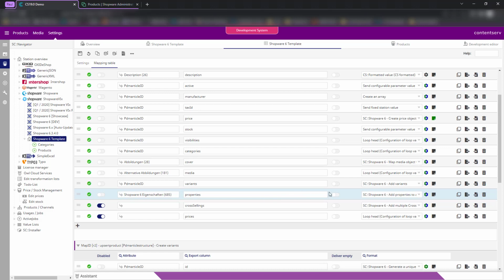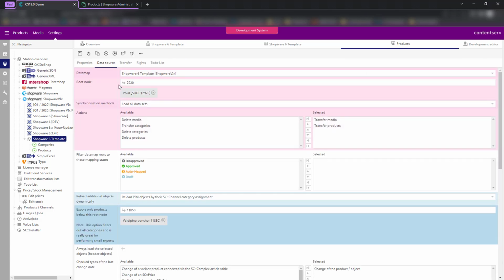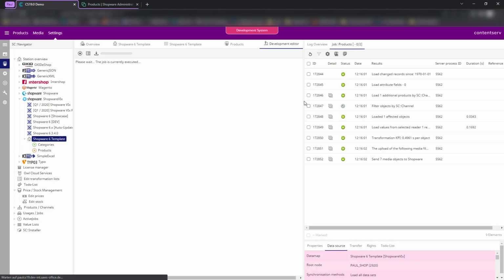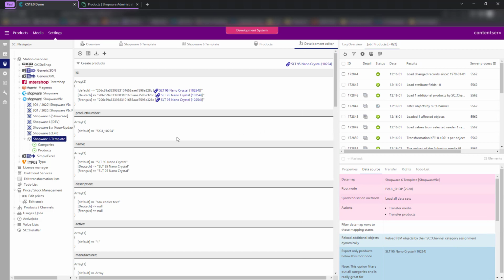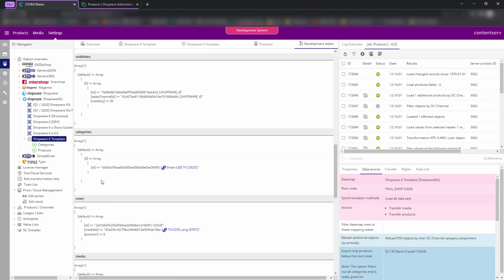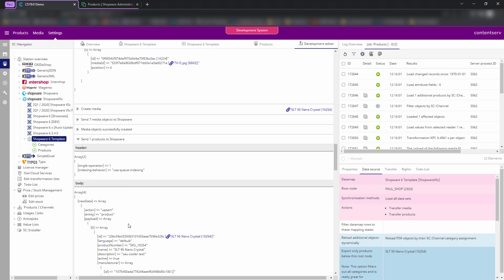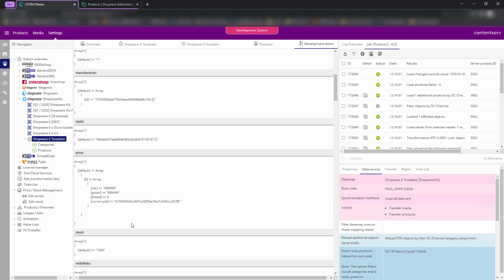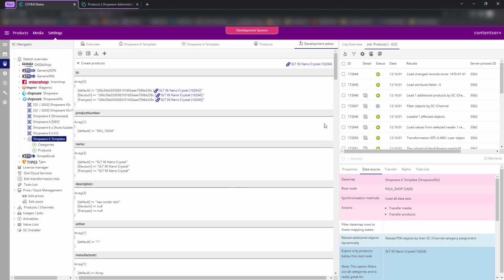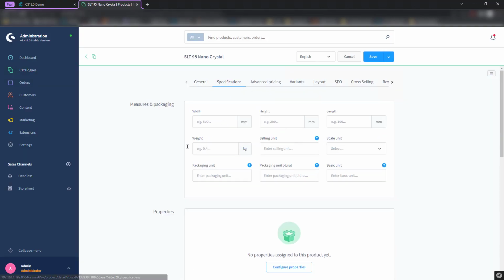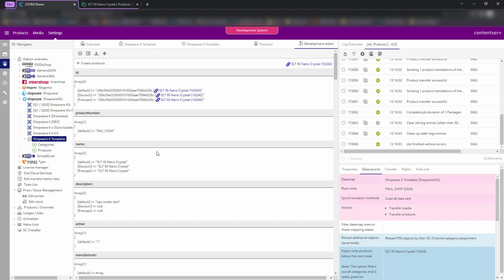We set the right attribute, so all we have to do now is change the root node again to my favorite TV and export it. Let's open the log again. I want to see if I get any errors. Here, cover, media, okay, here's the product. I did not see any properties yet, so they're probably missing here. Yeah, they are.